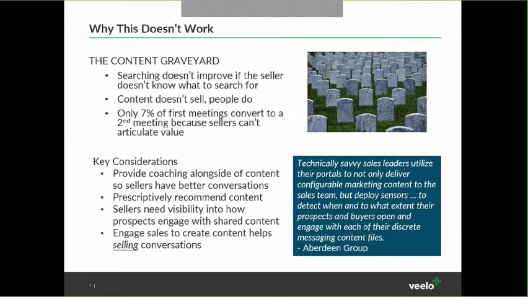And so key considerations as you're tackling this problem is, are you providing the right amount of coaching alongside the content? So great, they found the perfect case study for their sales situation. Can they position it? Can they position you? Can they differentiate versus the competition? Even better is, can you get the exact right piece of perfect content into the seller's hands exactly when they need it, and eliminate the search altogether? So prescriptively recommend the content based on the selling situation.